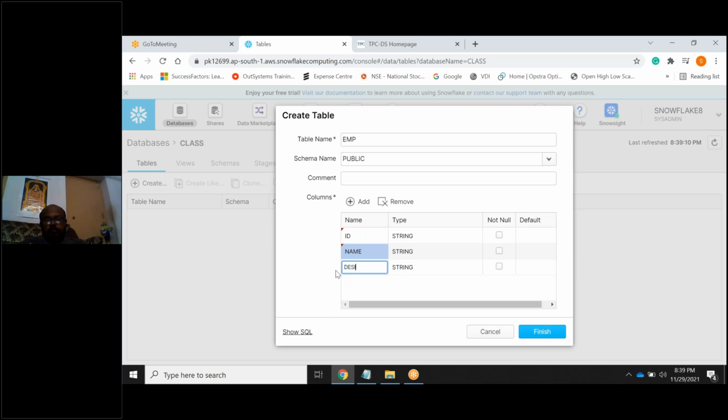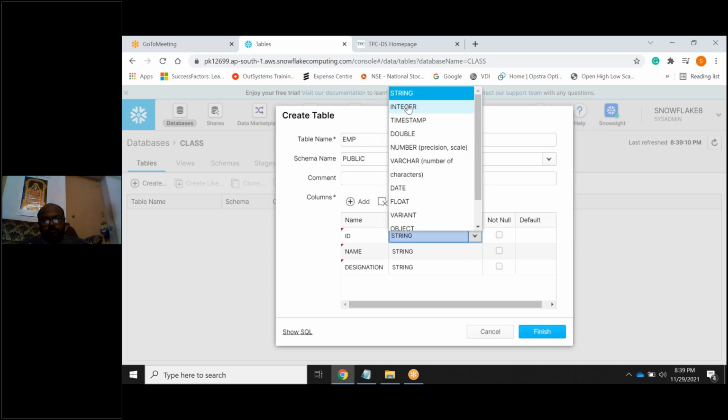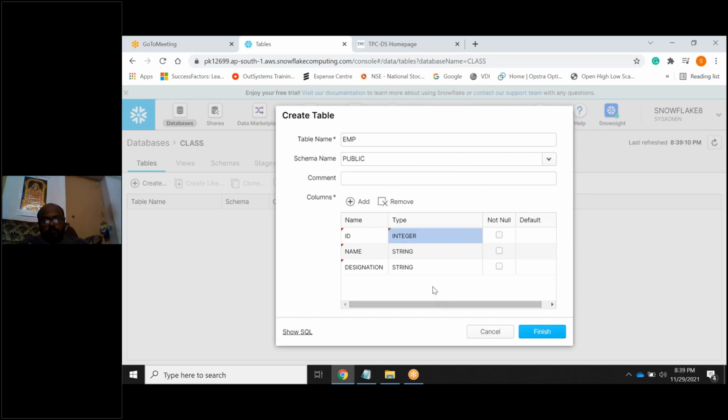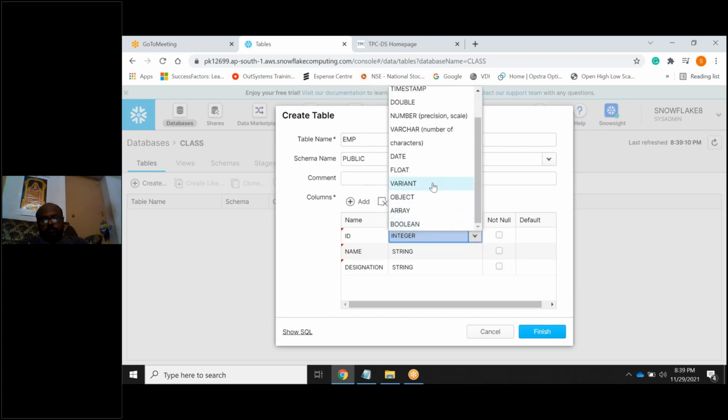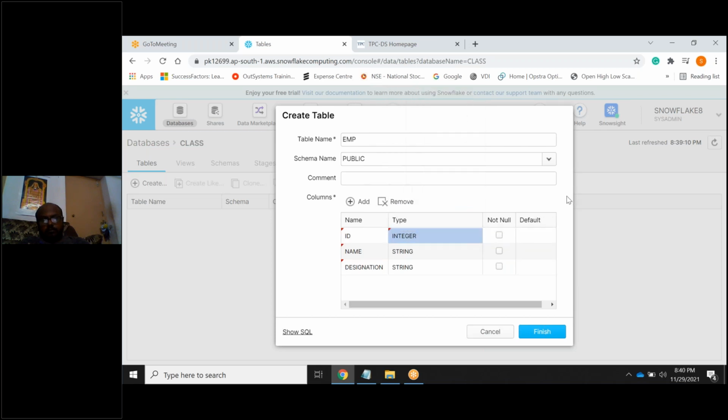Designation name will be a string, and employee ID will be a number, so you will take it as an integer. All the data types that other databases have, the same data types we are having here. One additional thing: when you want to handle semi-structured data, we have a data type called variant here. This one we will see.